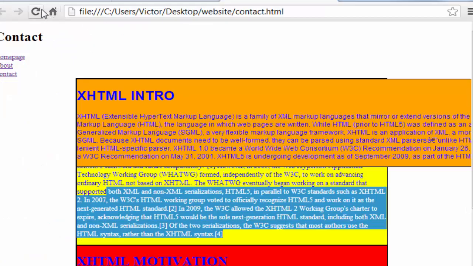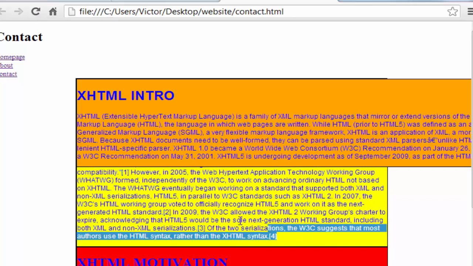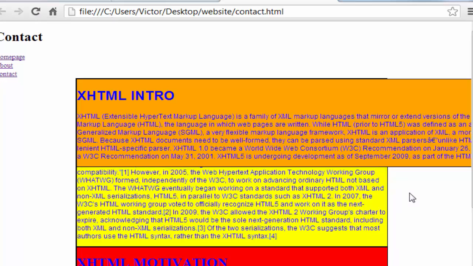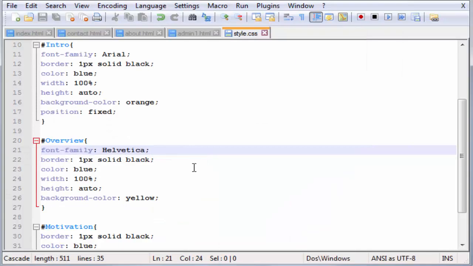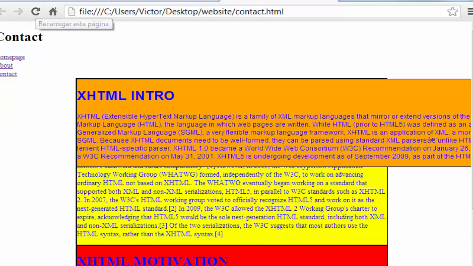So let's go here, refresh it, and there it is. It has changed, and it is very similar, the Helvetica to the Arial. So let's try changing it again, and Times New Roman. Refresh, and there it is. Okay, so this is how you can give specific font families to each div or each section of your web page or website.